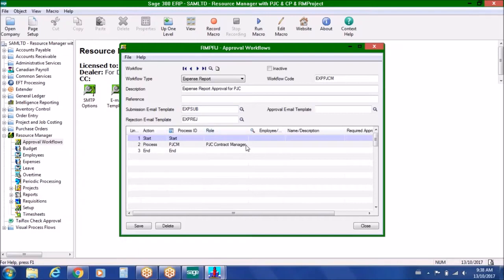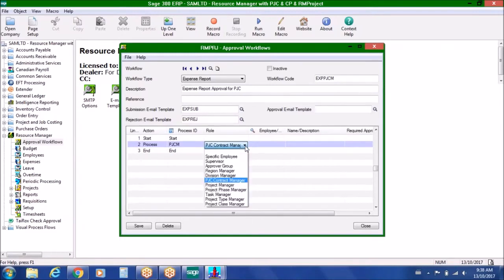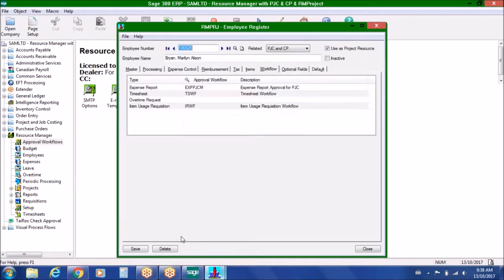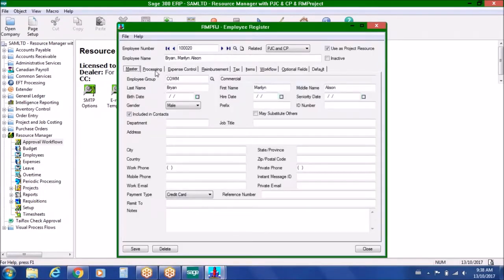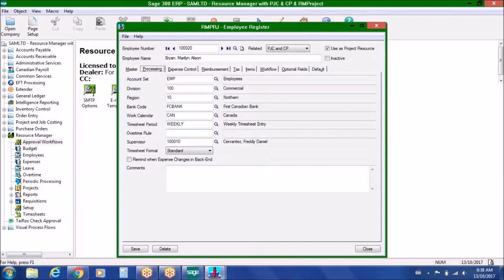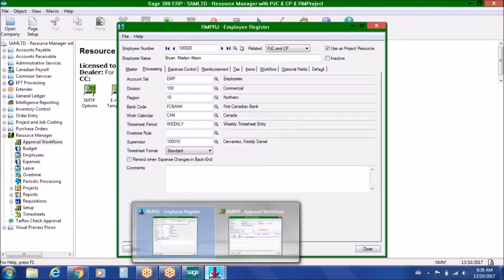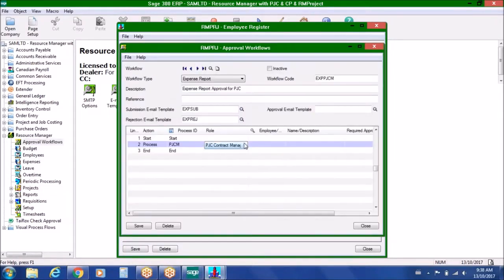You can define as many people within the organization that need to participate in this particular workflow. It could be a specific employee, it could be a supervisor, and the supervisor is someone who's assigned here on the processing page in the employee register. So in this case, Marilyn's supervisor is Freddie, and Freddie will be doing the approval on her expense report if that's the way we've created the approval workflow.